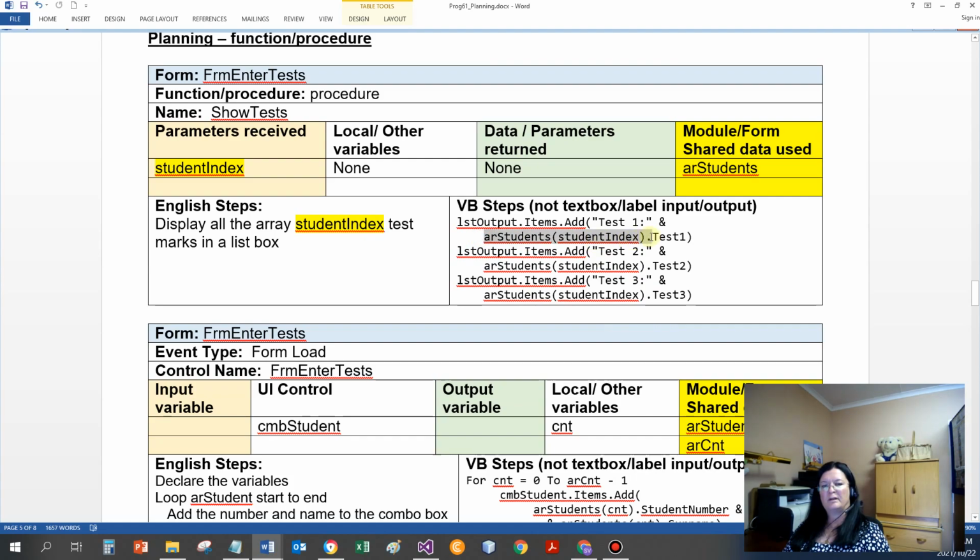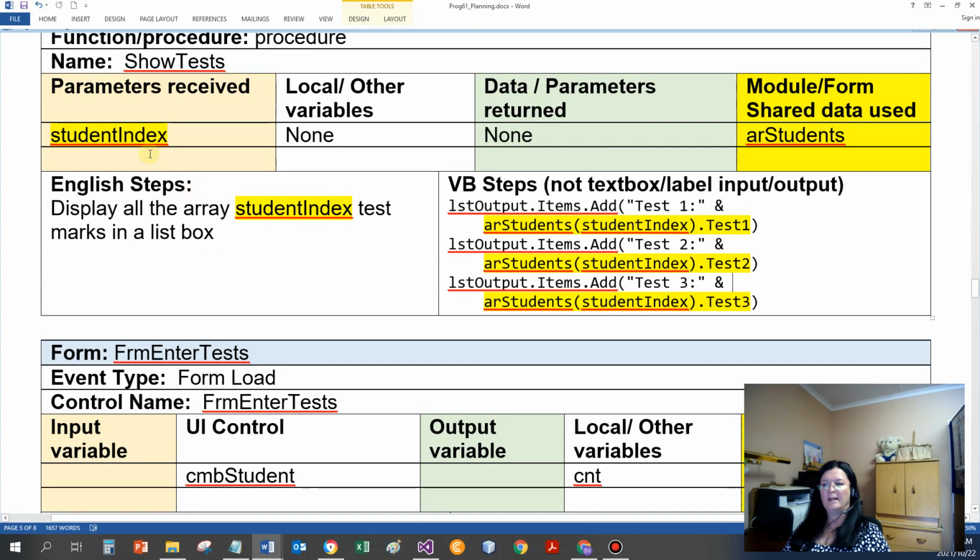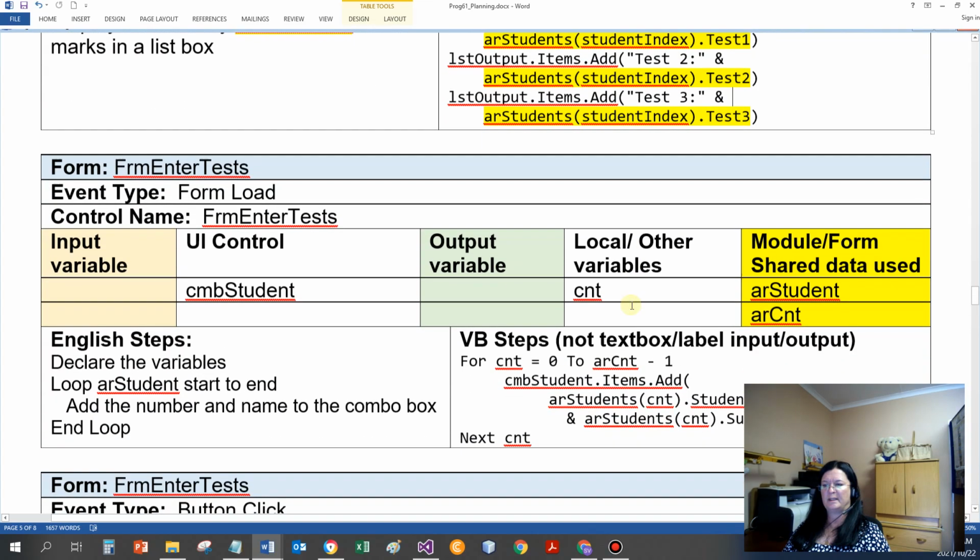And have a look, there I've got the first test, the second test, and the third test. Display that. So that is displayed in that little list box at the top right, where the 3 test marks of the student would be displayed. I get the parameter that tells me what the index is, and I display those 3 tests.